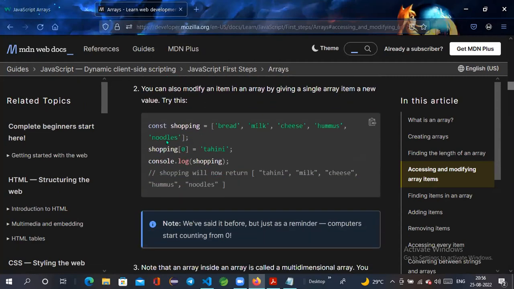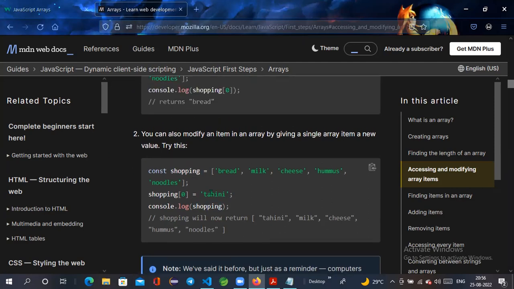Now what they have taken, you have to modify. Now you have to modify an item in an array. Suppose here they have taken the same shopping list, with bread, and then shopping[0] equals Tahini. So in that array I have no Tahini in that element, but we have to print Tahini.